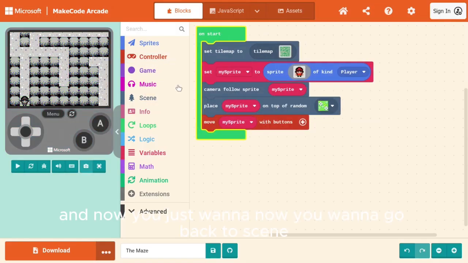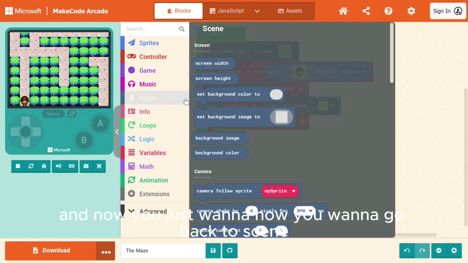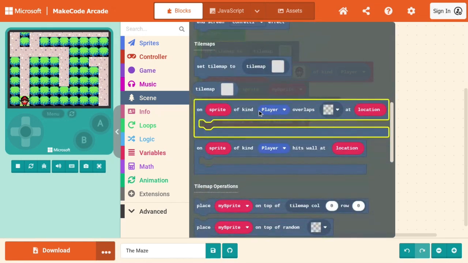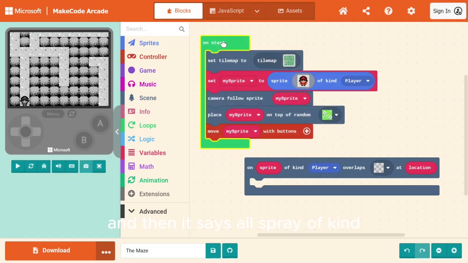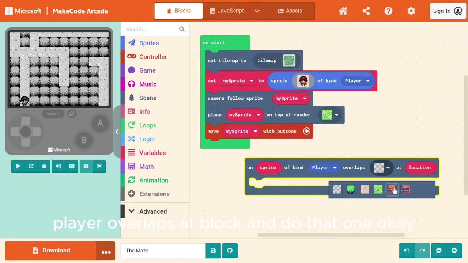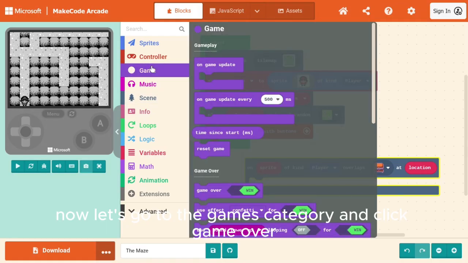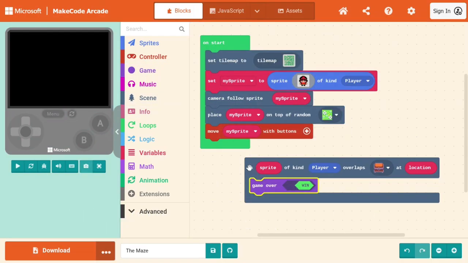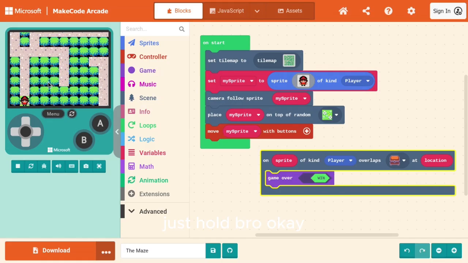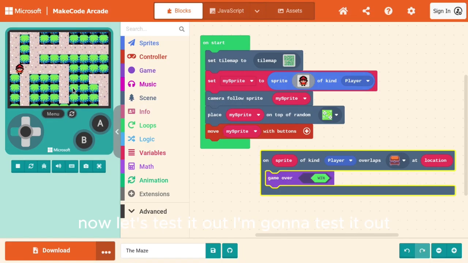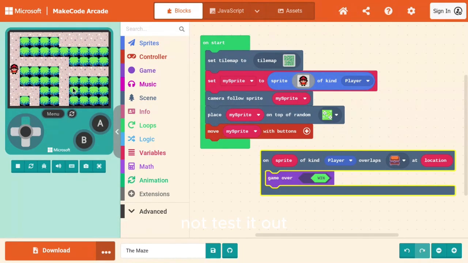And now you just wanna go back to scene and click this thing. Get this thing. And then it says on sprite of kind player overlaps at block. You wanna do that one? Okay, now we go to the games category and click game over win. Just load. Okay, now let's test it out. I mean test it out, not chest it out.